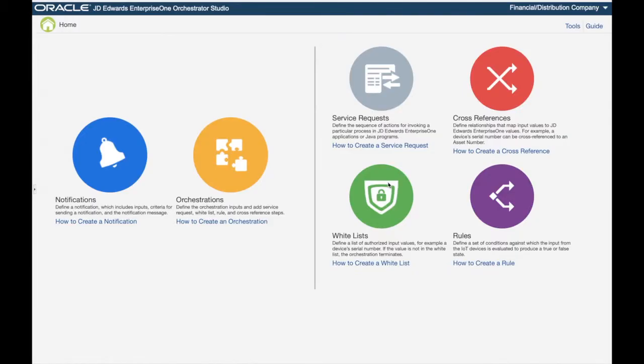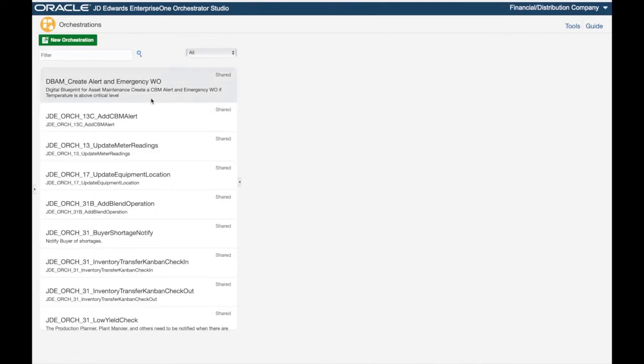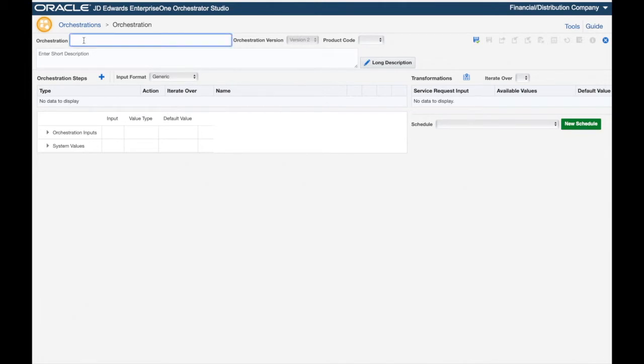Okay, now that we've got our two service requests set up, the next step is to actually add them to an orchestration. So let's create an orchestration. So we'll say new orchestration, and we'll give our orchestration a name. And a short description.